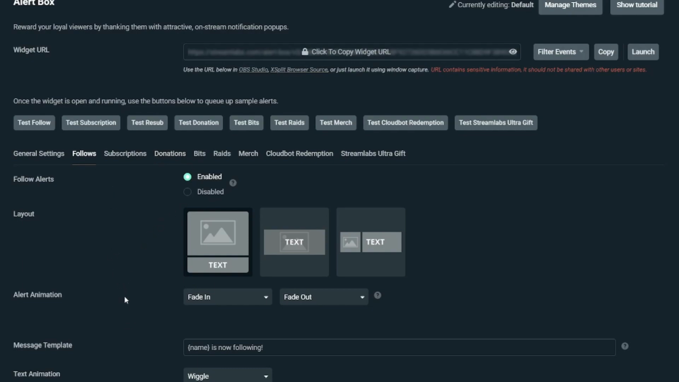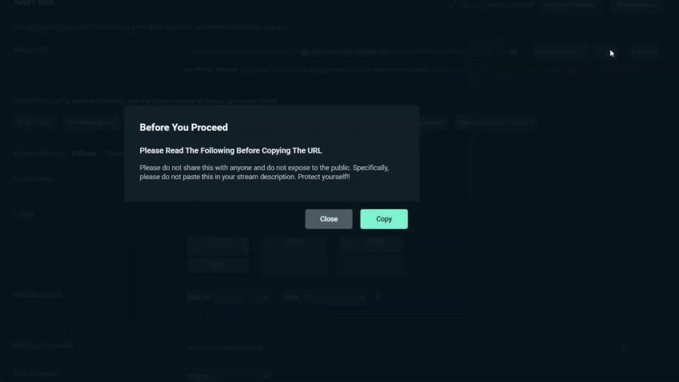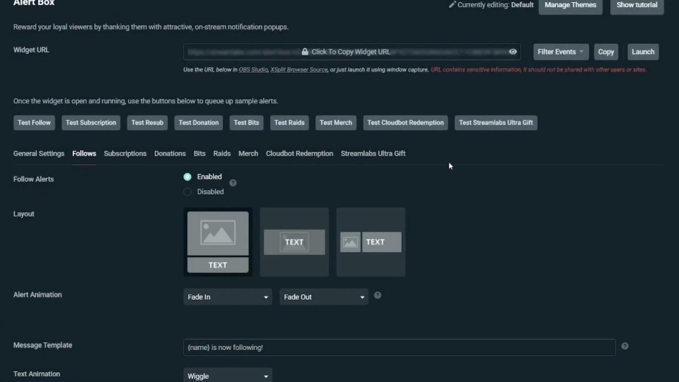I now want to show you how to add it to the OBS. So what we need to do is go and grab this widget URL. So go over to the right hand side and go and press copy like so. And then as you can see, it says do not share this with anyone or the public. So I'm not going to show it with you guys, but I'm going to go and copy it.